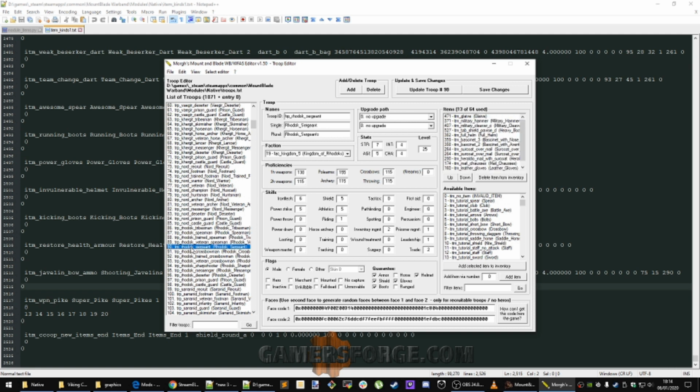And here's the Sergeant, which has no upgrade path, meaning that it is the highest tier of that upgrade troop tree specifically, whatever branch that troop upgraded by. And these are the stats of that highest upgraded troop. It's a level 25. Here's its stats, weapon skills, and character skills and whatnot.